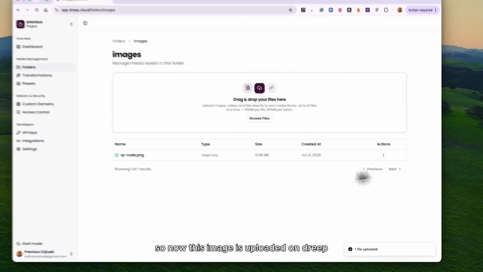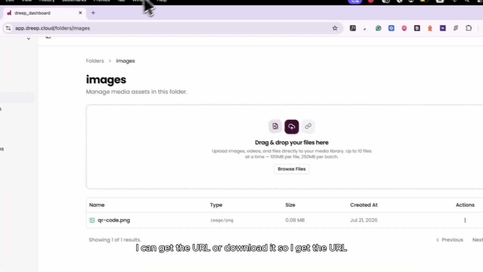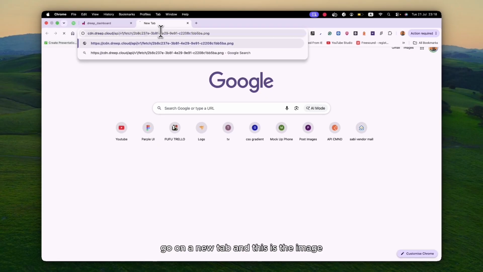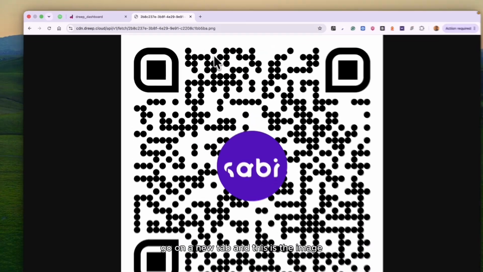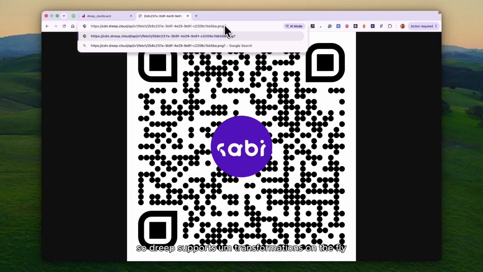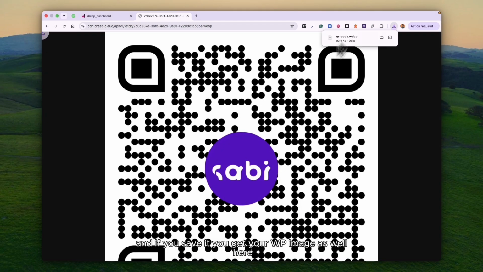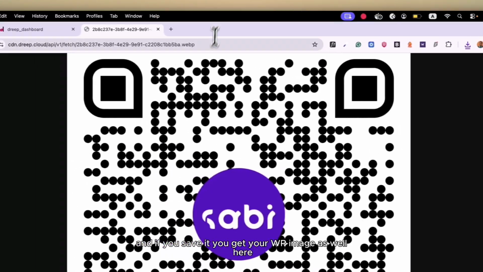So now this image is uploaded on Drip. I can get the URL or download it. So I get the URL, go on a new tab, and this is the image. So Drip supports transformations on the fly. So I can basically make this a WebP image if I wish to, and if you save it, you get your WebP image as well here.